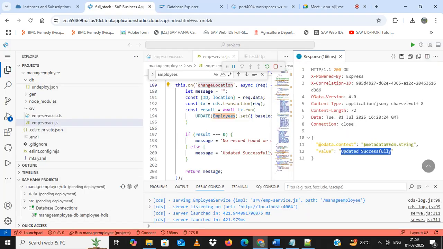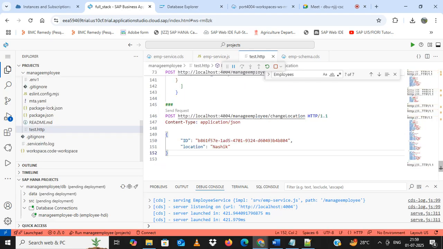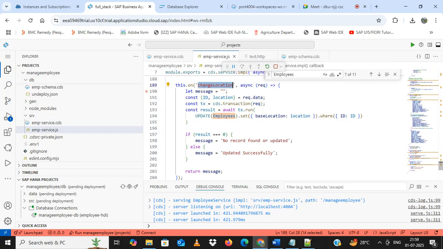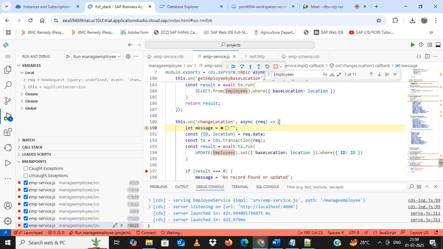Now let me change Nasik to something else once again, because I want Nasik 1. Now I will put a breakpoint here. Now let me send the request. It's a post call once again and again, I'm telling you. Just see here, one by one we can come.